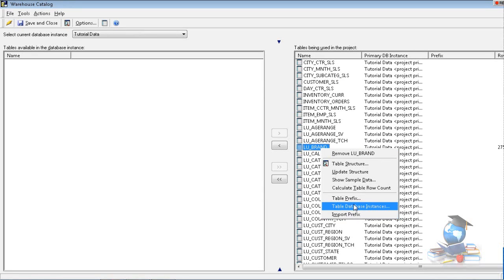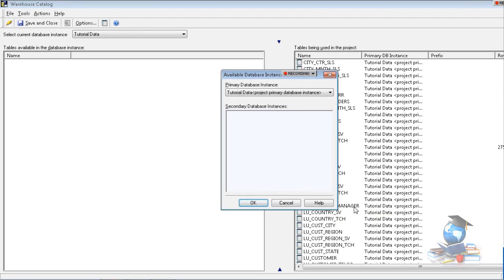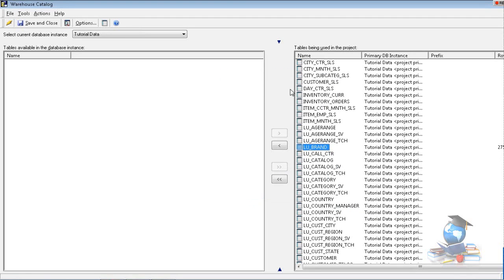And this option talks about the database instance. So which database instance is it? Tutorial database instance. Primary and secondary database instances can also be stored here, but usually we will not go with a secondary one. So this is all about the warehouse catalog. Does anyone have any questions?